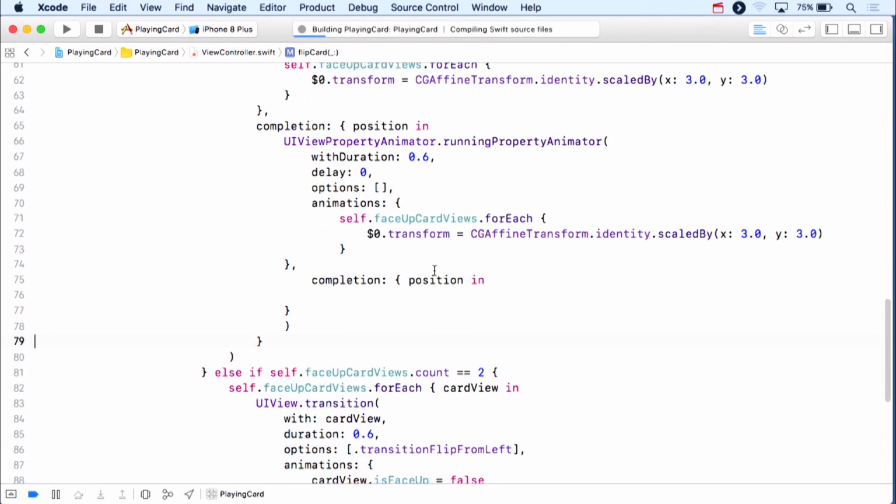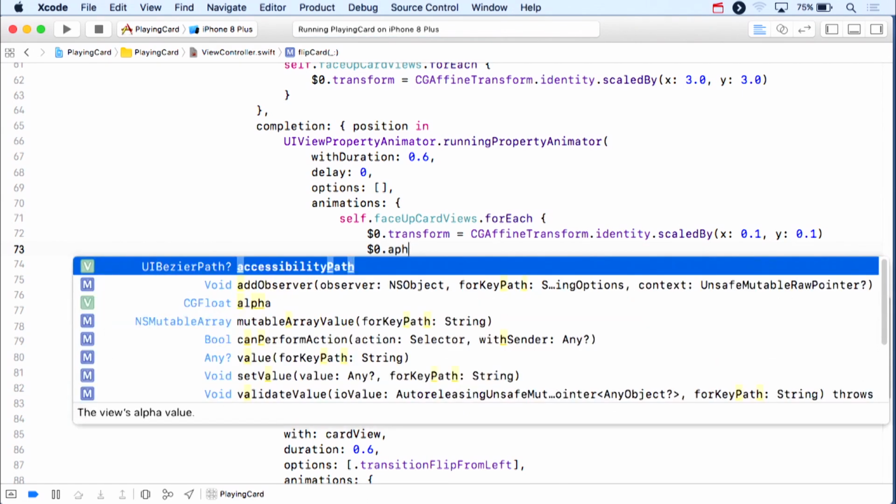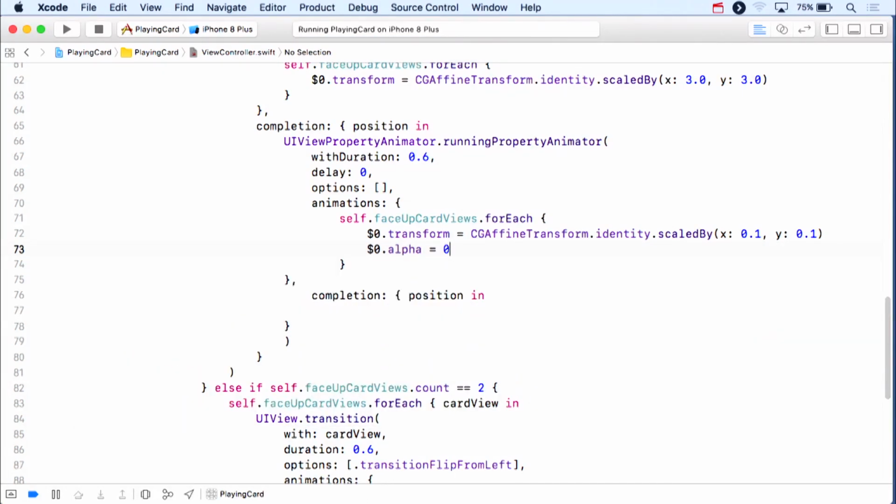Okay, and what are we doing with this property animation? Very similar to the other one, but instead of the transform being transformed up to 3.0, I'm going to make it really small, down to 0.1. And at the same time, I'm going to say alpha equals 0, fully transparent. Now, remember, this is going to happen immediately. It's going to set to 0, but the user is going to see it over the course of 0.6.